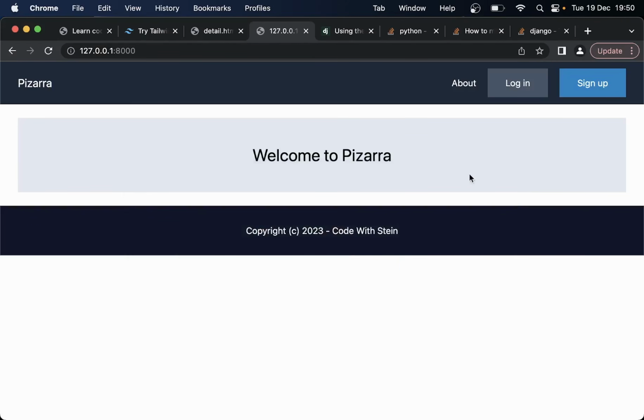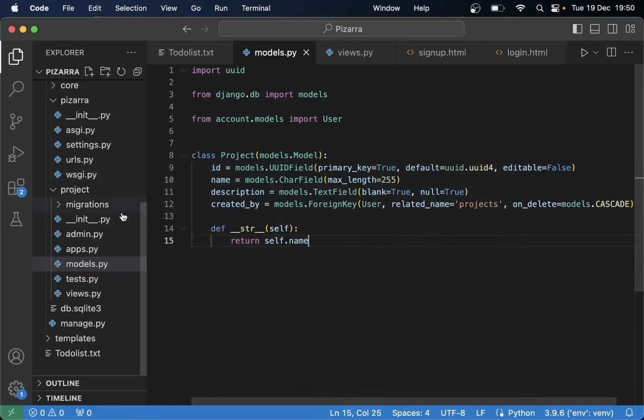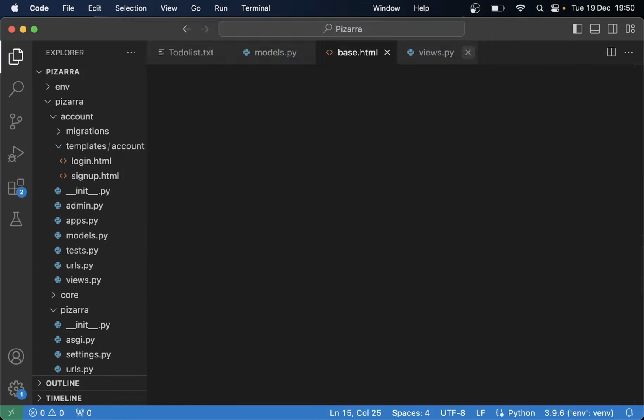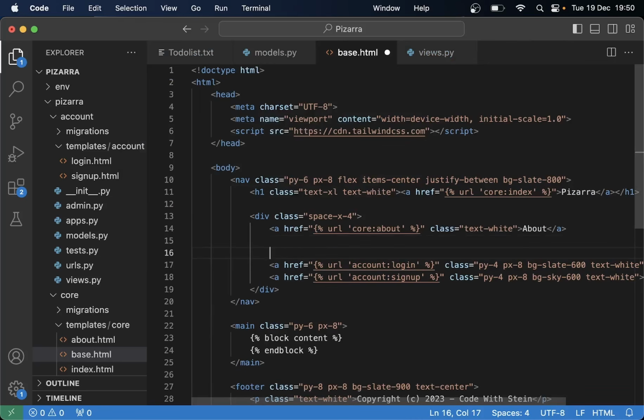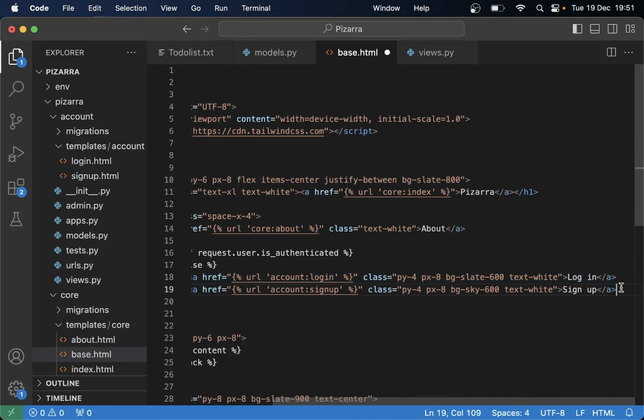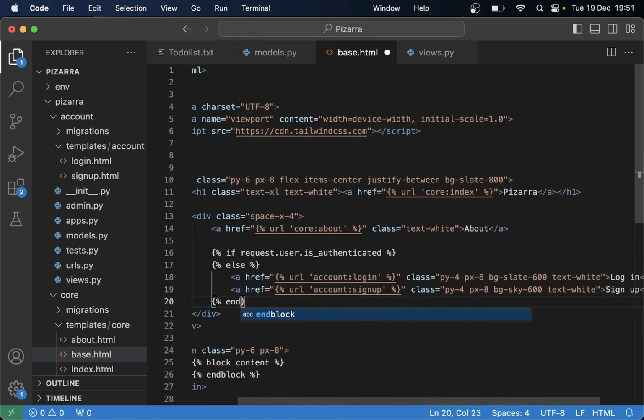So now that I am authenticated, I do not want to show these two buttons. I want to have a link to the projects page instead. So let's open up base.html, do that first. Then we can here say if request.user.is_authenticated, then we want to show that. If not, we show these two buttons, because then the user needs to get authenticated.